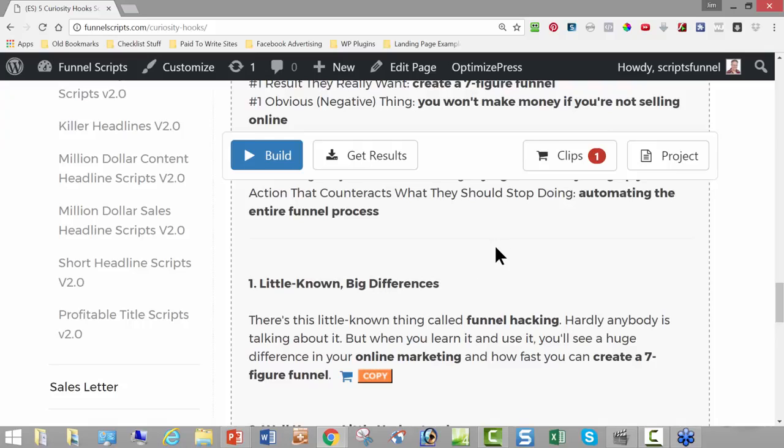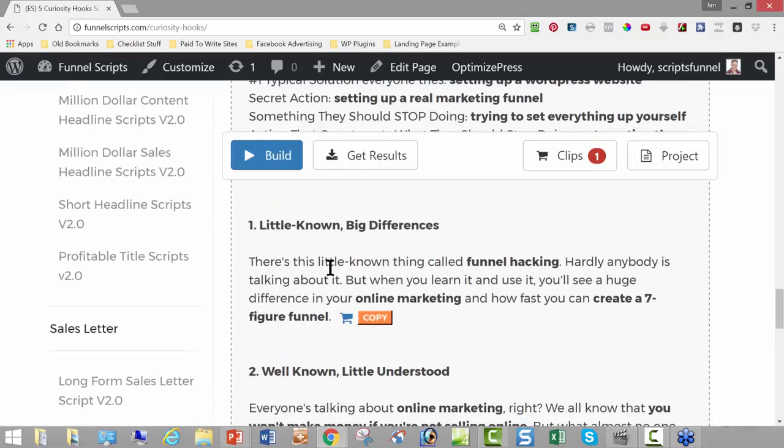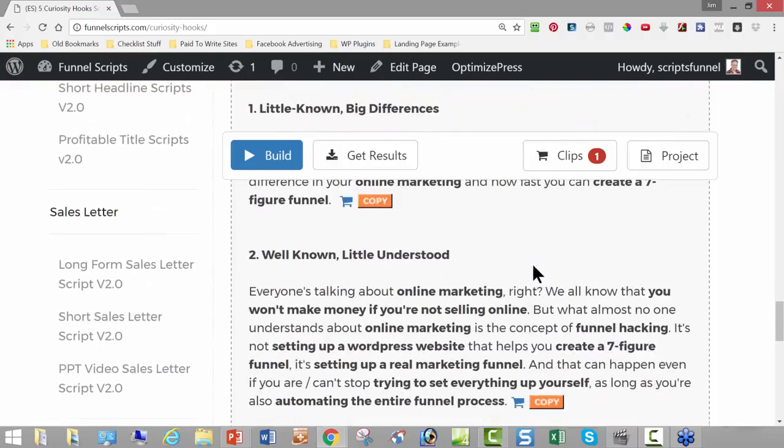So the first hook is the little known big differences. So there's this little known thing called funnel hacking. Hardly anybody's talking about it, but when you learn it and use it, you'll see a huge difference in your online marketing and how fast you can create a 7-figure funnel. That's a pretty good hook.